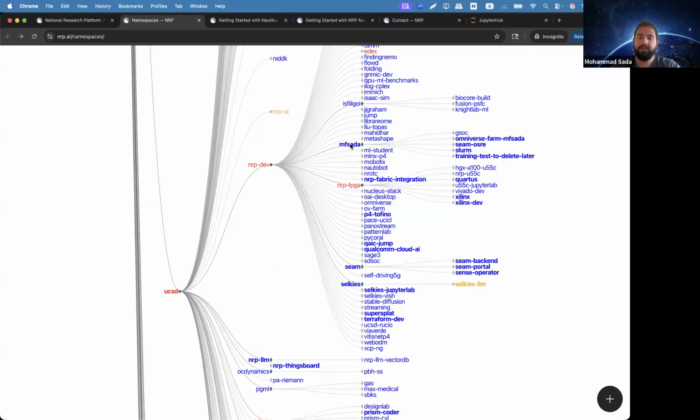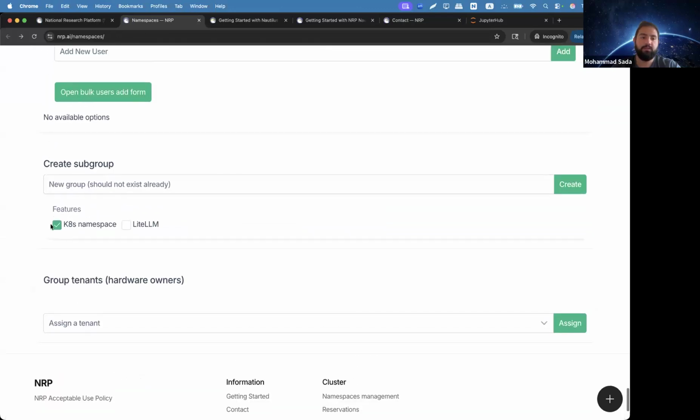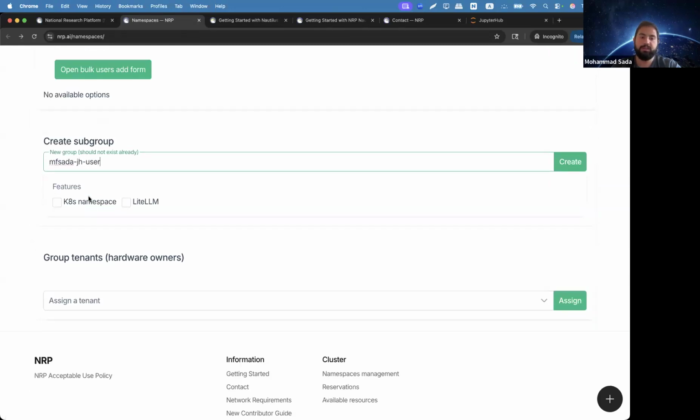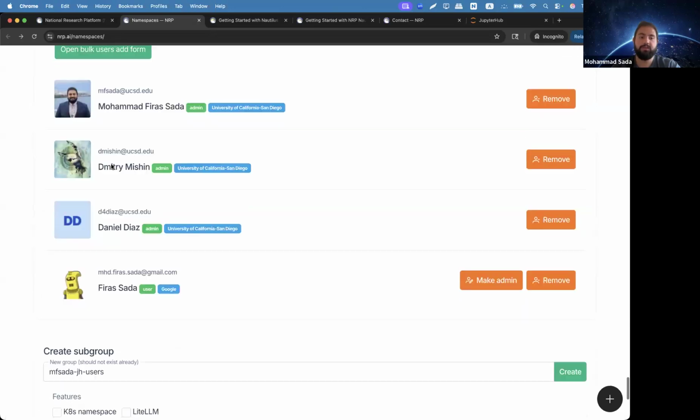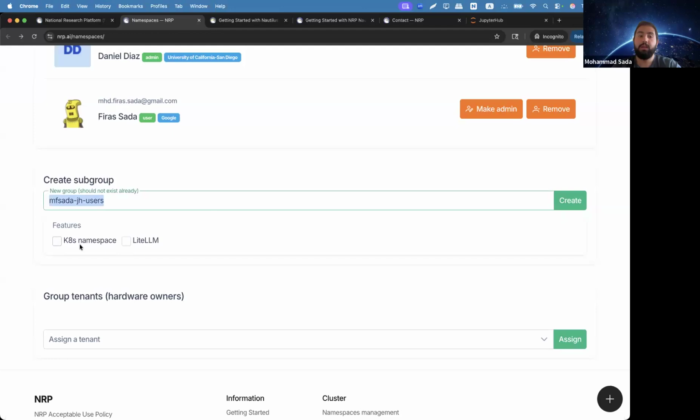So under MFSADA, for example, I can just create a group and call it MFSADA Jupyter Hub users, for example. And if I uncheck this, it's only a group. I can just add users to it. They can access other cluster services, but they can't really access Kubernetes.